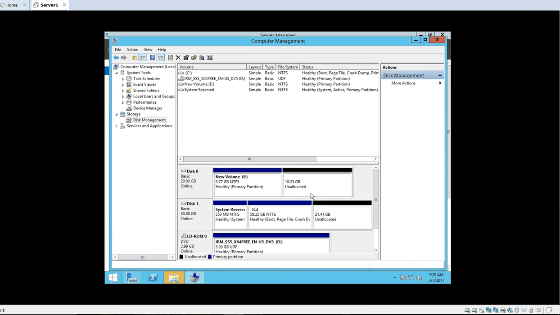Once I click on shrink, now you can see the difference. Again that 14.77 GB volume has come back to 9.77 GB and your unallocated space is increased. So this is the way we can shrink the volume size.